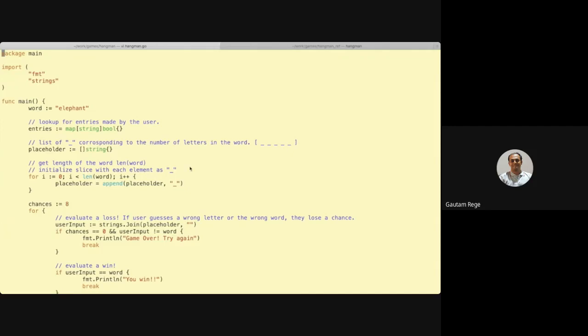I'll start with a quick recap on this. Every Go program has to have a package. In this case, package main; you cannot build a binary without a package main. Import is just like in any other language. We are importing different packages. Fmt is the formatting package, which helps us print to console, format code, format lines, stuff like that. Strings is for string manipulation. Our function main has a word, elephant.